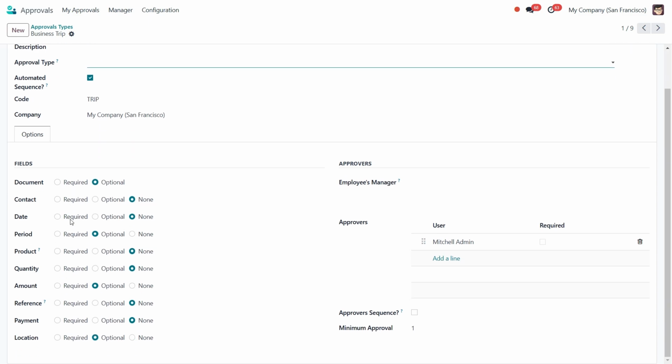Next, let's configure the fields. These fields allow you to collect all the necessary information for the approval process. You can set each field to be none, optional, or required, depending on what your business needs. For our example, we will make the period field required to clearly specify when the trip is planned and how long it will last. The location field will also be required to indicate the destination of the trip. Fields like document and amount can be set as optional.